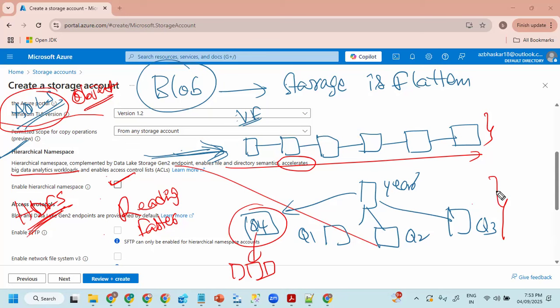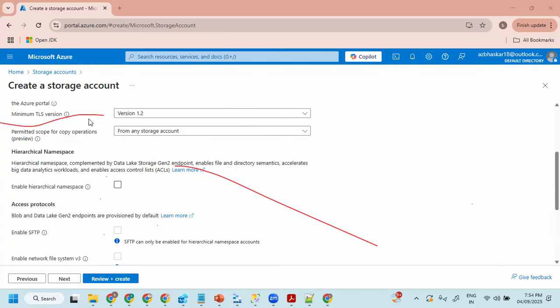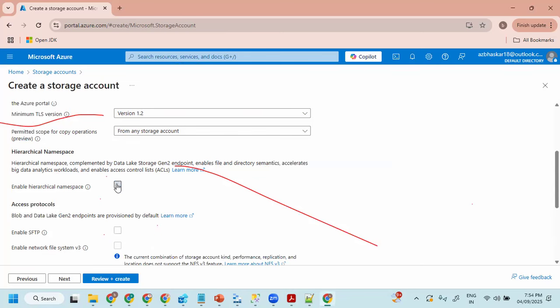When you check this checkbox for hierarchical namespaces, then we can say that the account, whatever account you are creating, will be treated as an Azure Data Lake Storage Gen 2 account. Just take this.